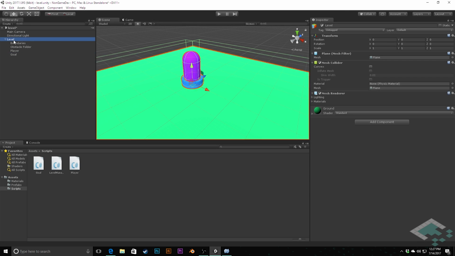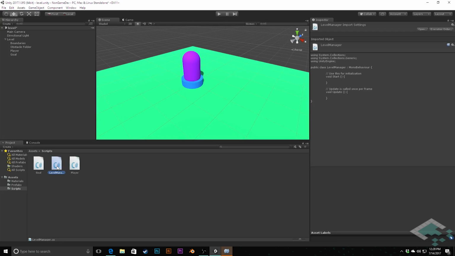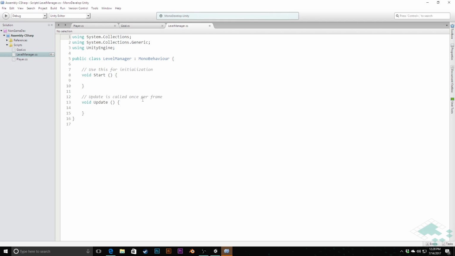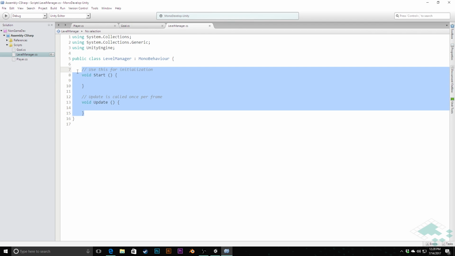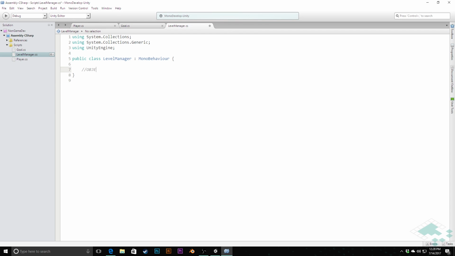Last thing we need to do is set up our level manager. I'm going to add this to the level. And this is obviously going to be the most involved part of this, because this is really controlling how our game works and how it sets itself up and all that. And I'm going to delete all this in here for now. We're going to have a few things here. We're going to have some objects, some level data, and a couple of events here as well.